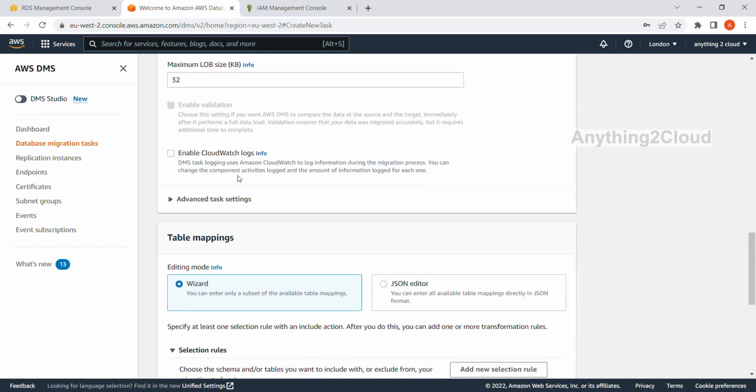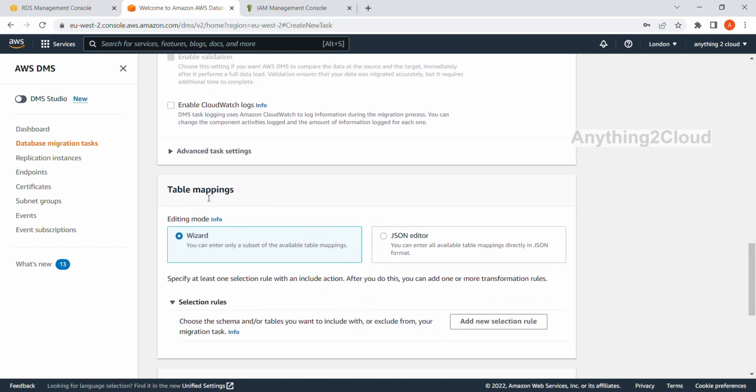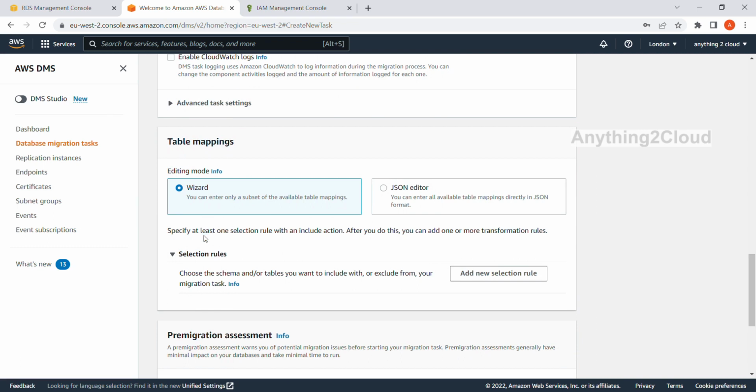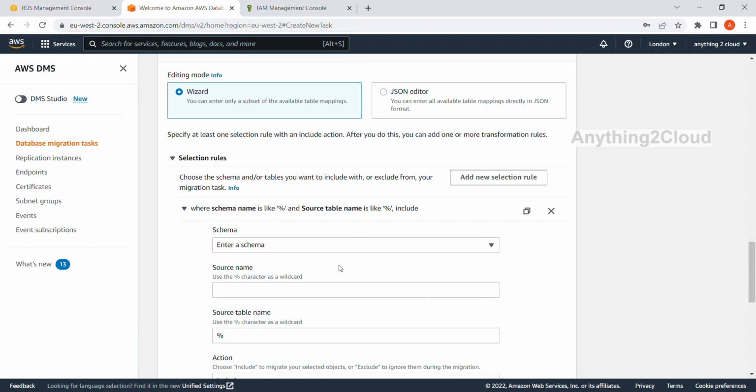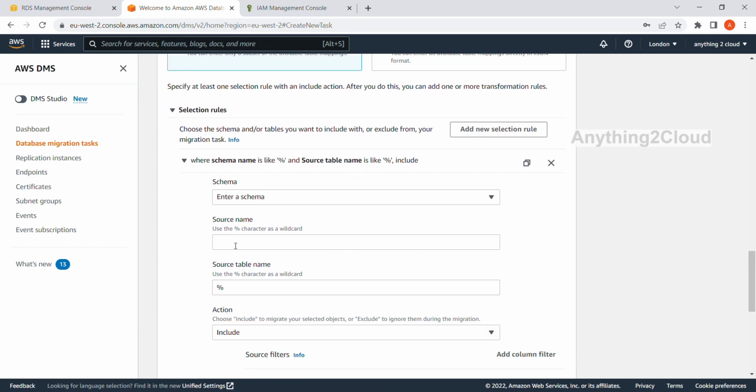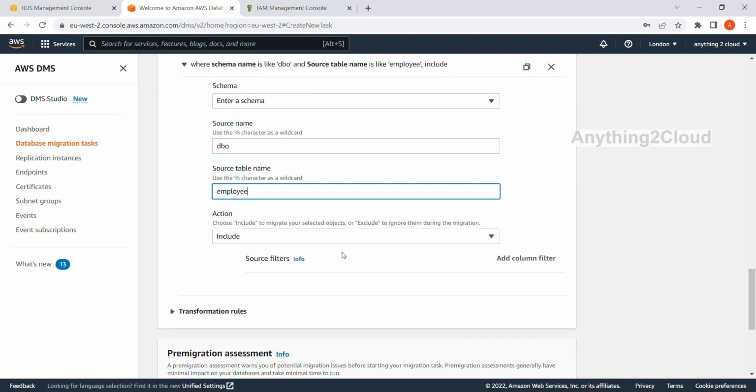So the next thing you want to note here is the table mapping. You need to provide a table mapping, what tables you want to migrate. Right now either you can do an entire migration, or you can select certain tables also here. So for this demo I'm going to choose only the one table I have, employee. The source schema name is DBO, and the source table name is employee. Include, if you want to include everything.